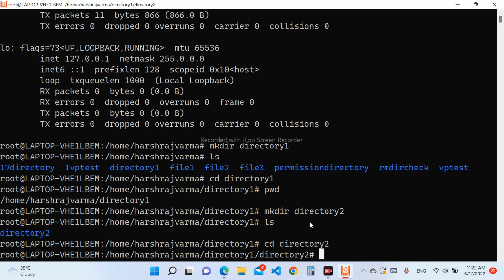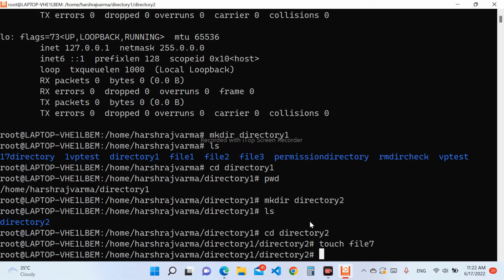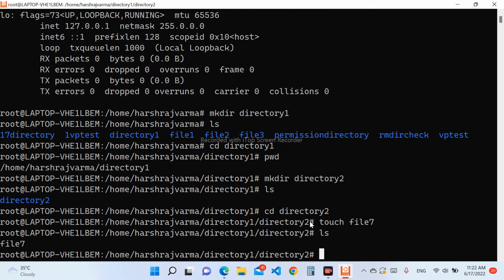For creating a file, there are two options. Either we can use an editor such as the nano editor or vi editor, or we can use the touch command to create an empty file. To create an empty file, use touch and the name of the file, such as file 7. Okay, file 7. To check whether the file is created or not, write ls. Yeah, you can see that file 7 is present.